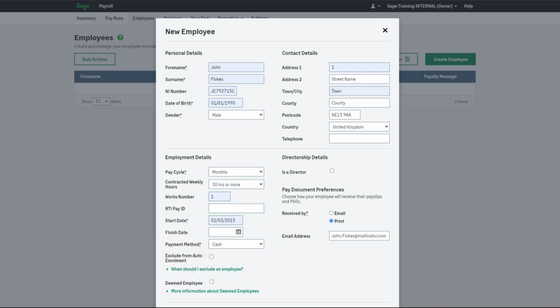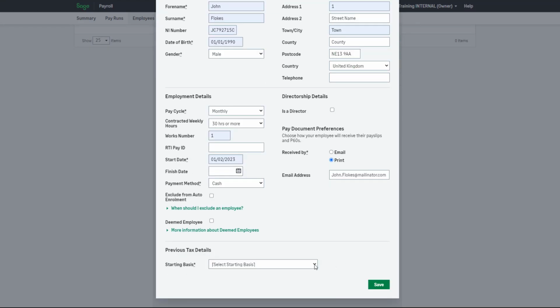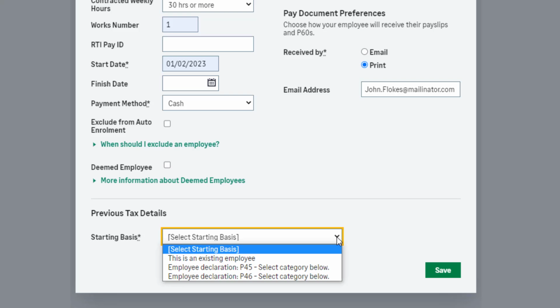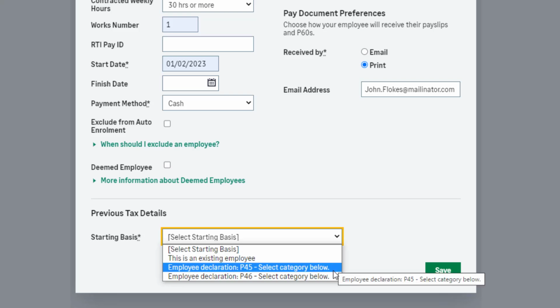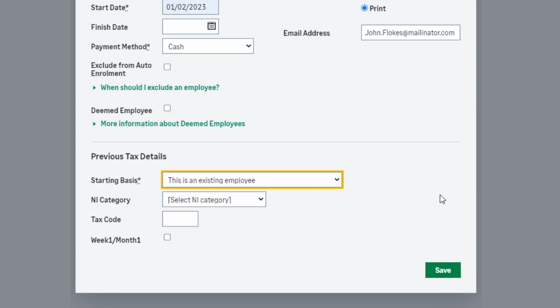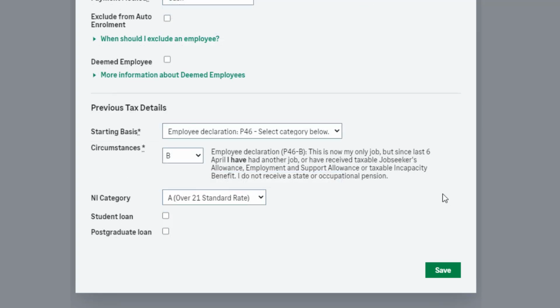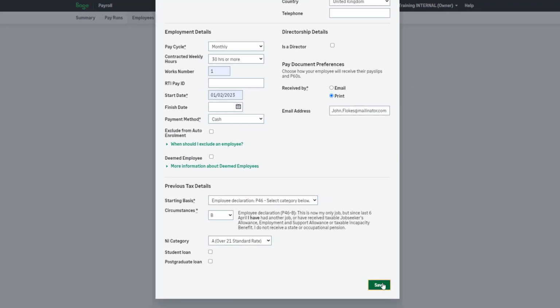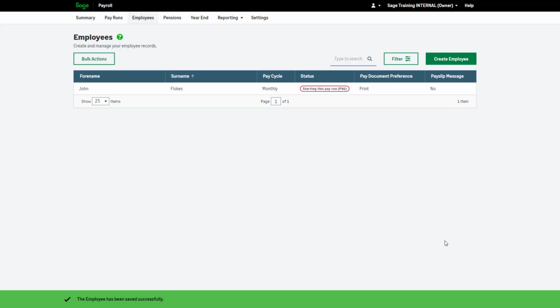If you're a new company employing your first members of staff, you can enter their previous tax details at the bottom, selecting P45, or if you don't have a P45, you can enter a P46. The P46 will not include year-to-date information. If you're moving your existing payroll at the start of the tax year, select the Existing Employee option. Once you're happy with the information entered, click Save. To add more employees, repeat the process.